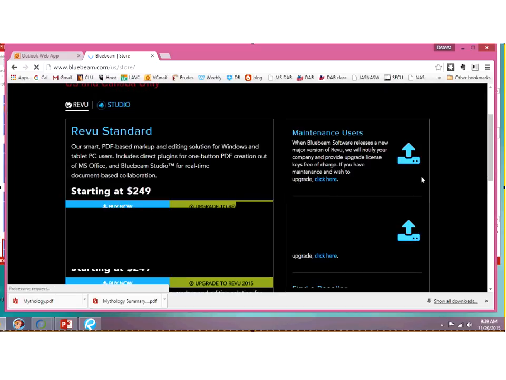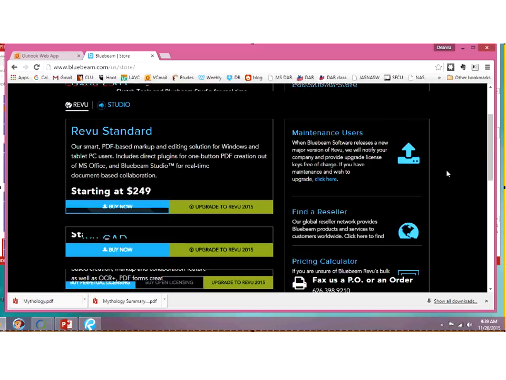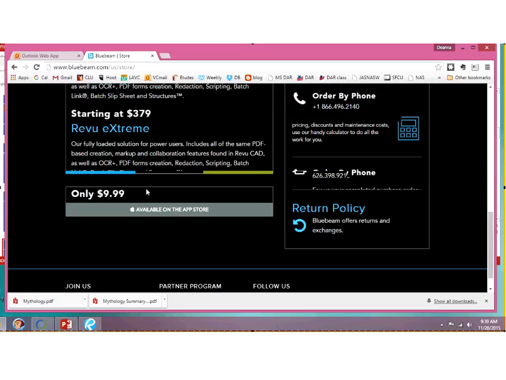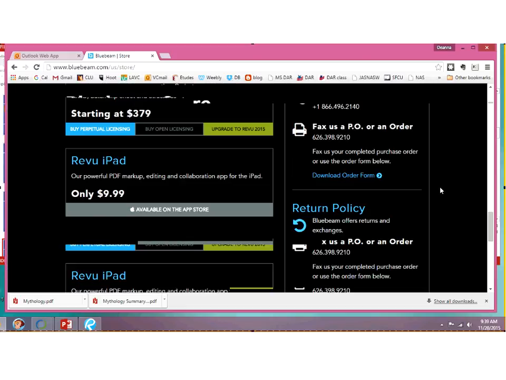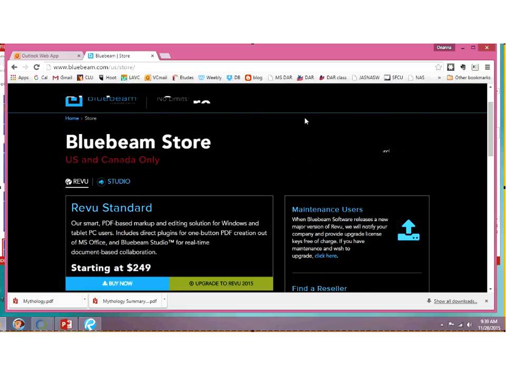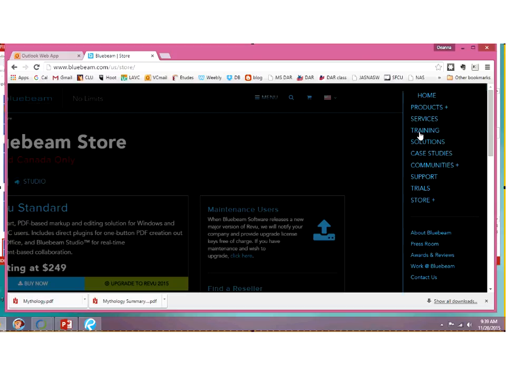And so if you go to review, it starts at $249. And so it's cheaper through Bluebeam. The iPad is a $10 app too. But what I wanted to show you are some of their tutorials.